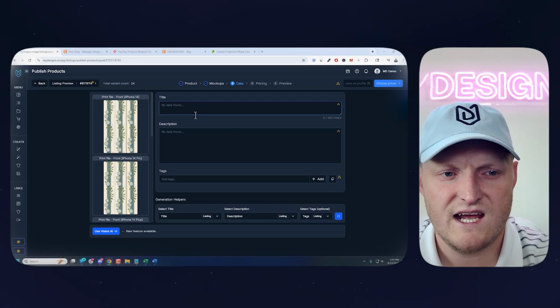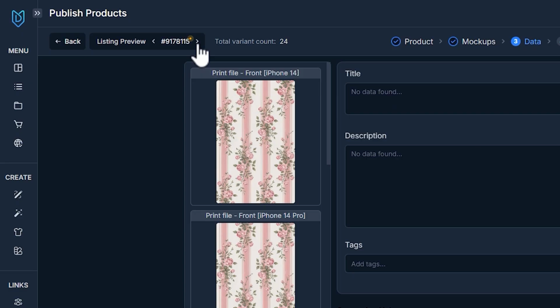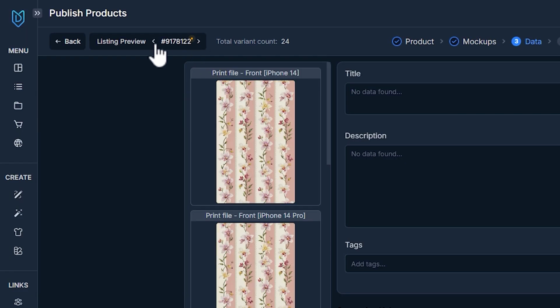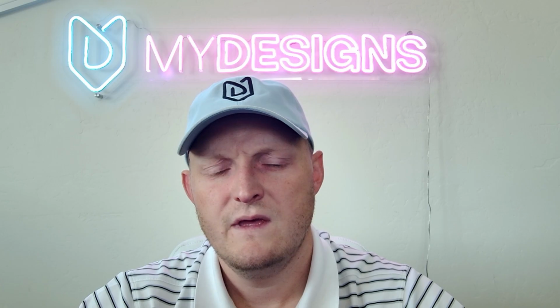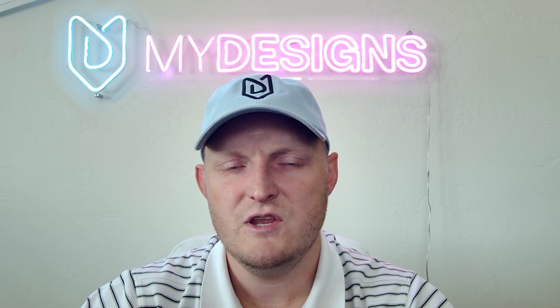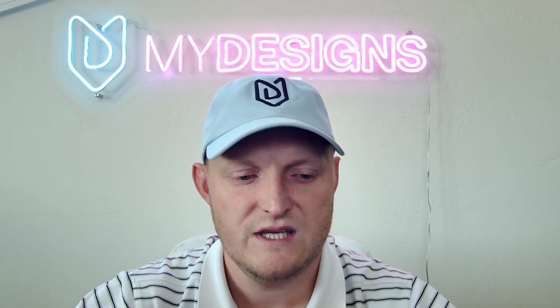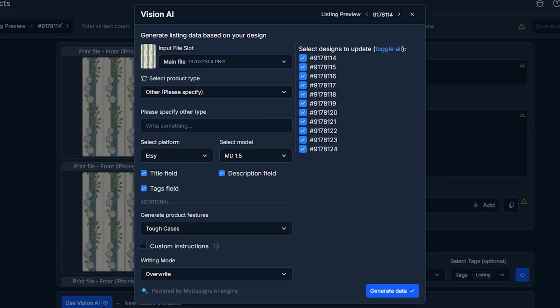This is the data, so titles, descriptions, and tags. By the way, again, I have 11 different listings here. So if I rotate through these, you can see them. But if we go back to the first one, we're going to use Vision AI, but you can always enter this manually, or you can use Vision AI and then go into Etsy if you want to improve it further. It's really easy. But down here, just use Vision AI.